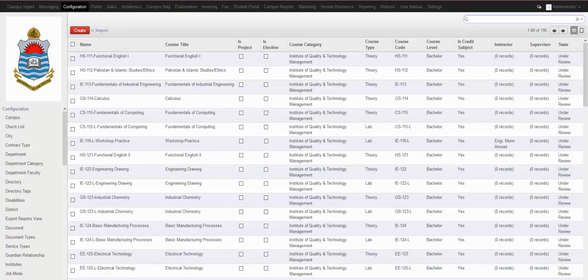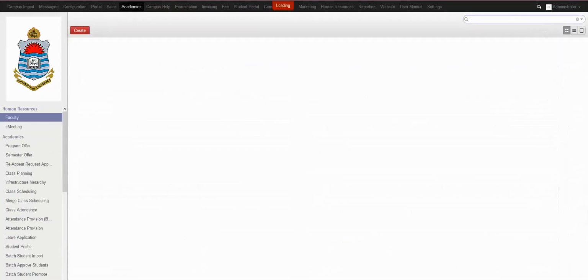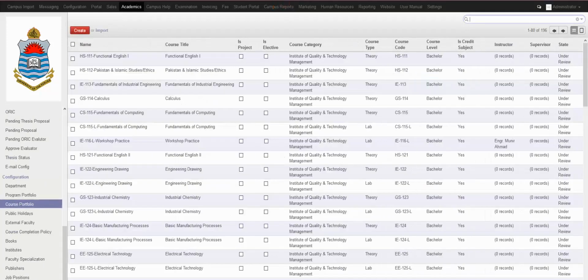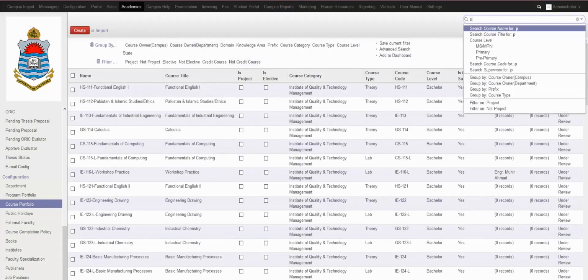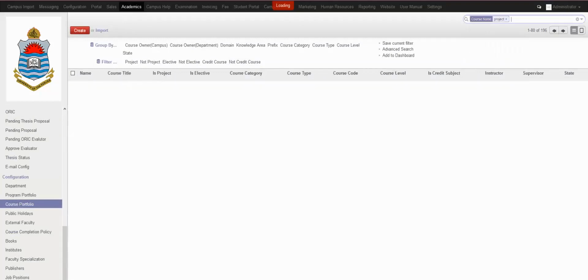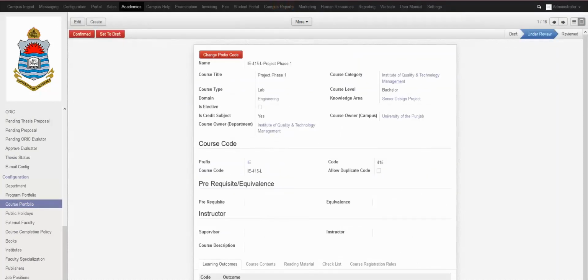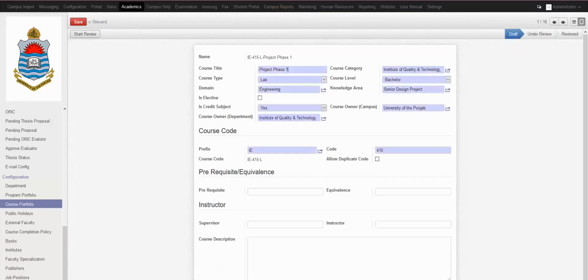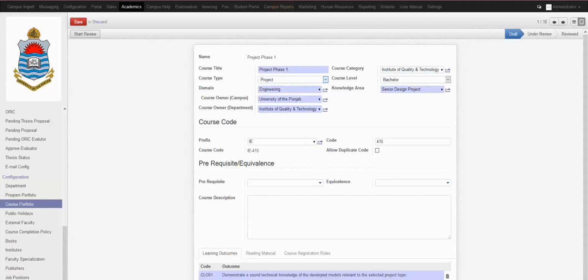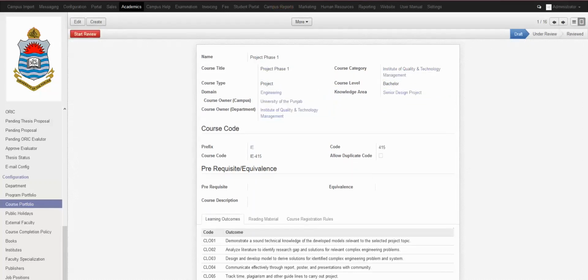Log into admin account and search for project type course. This one. Set to draft. After setting to draft, click edit and change its project type as project, course type as project. Save it and change the state as start review.